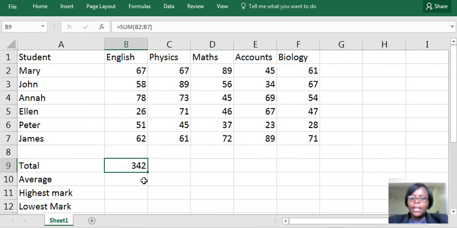There we are. And I want to do the same for the rest of the subjects. What if there are 1,000 subjects? Am I going to repeat that? No, I'll have to make it automatic. So on my cell here, there's a little dot there. I position my cursor on the little dot and then I drag.